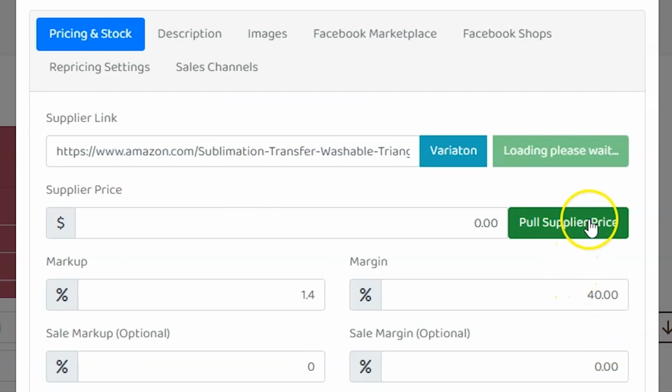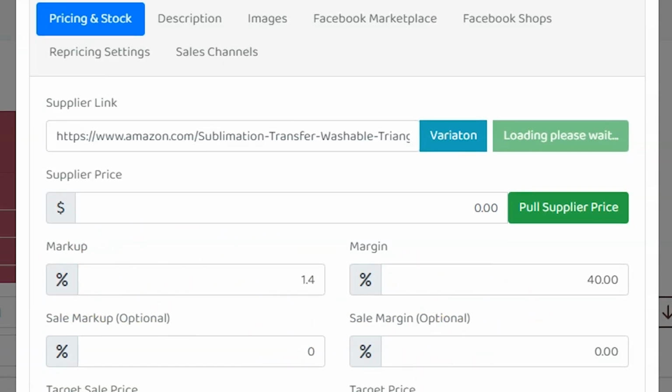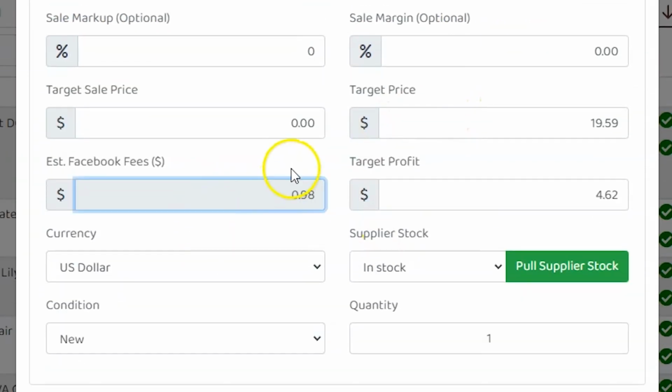You have your price and your stock all on this pricing and stock page right here, along with your markups, your sale markups, your target sale price, and then the target price, which is derived from your sale markups and markups. And then you have your Facebook fees, estimated Facebook fees, and now you can see that the supplier info just got pulled in, which is nice.